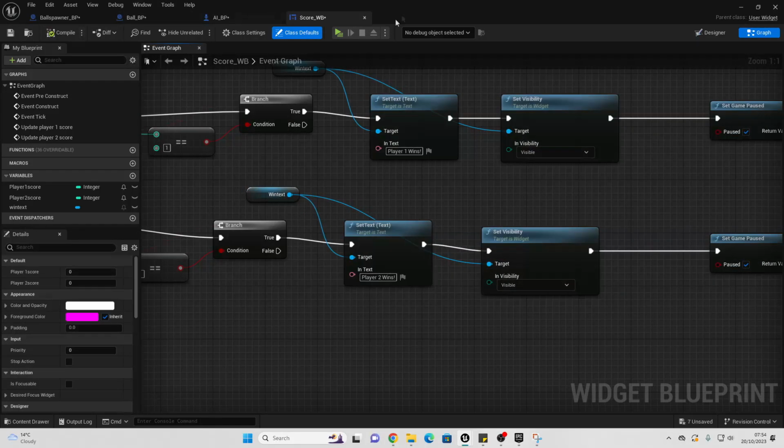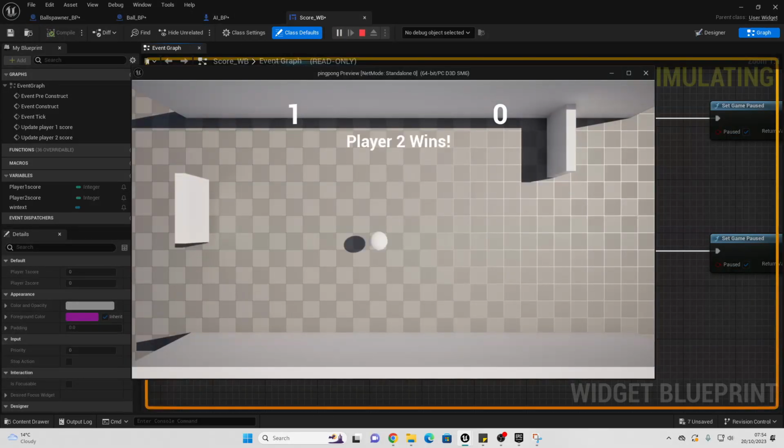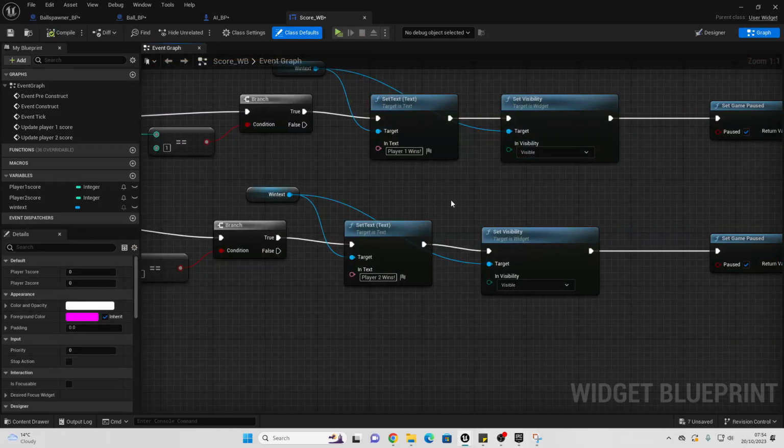So let's just go compile, play and test this out. So I'm just going to let the AI win. Then it says player 2 wins. Or you can make it say AI wins. So with this, we basically set it up so either player 1 or the AI can win the game.